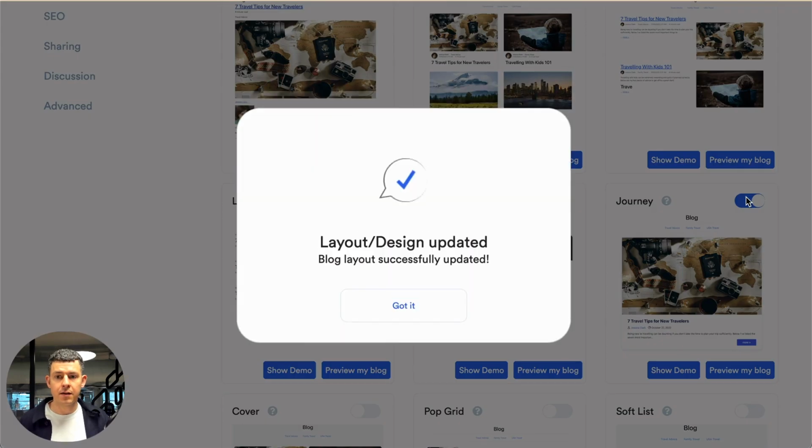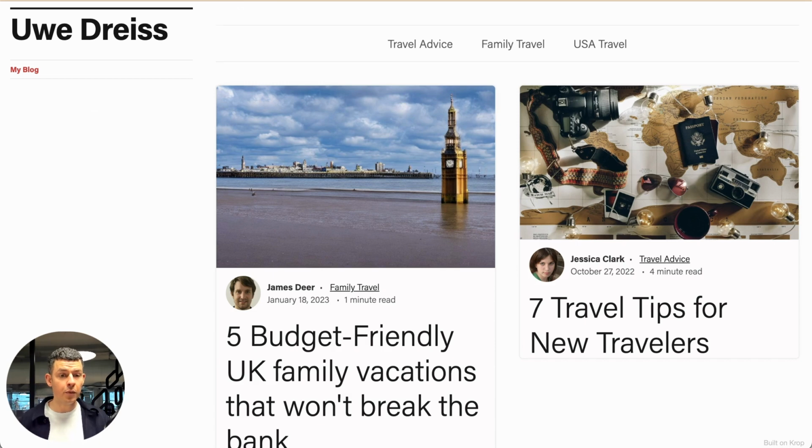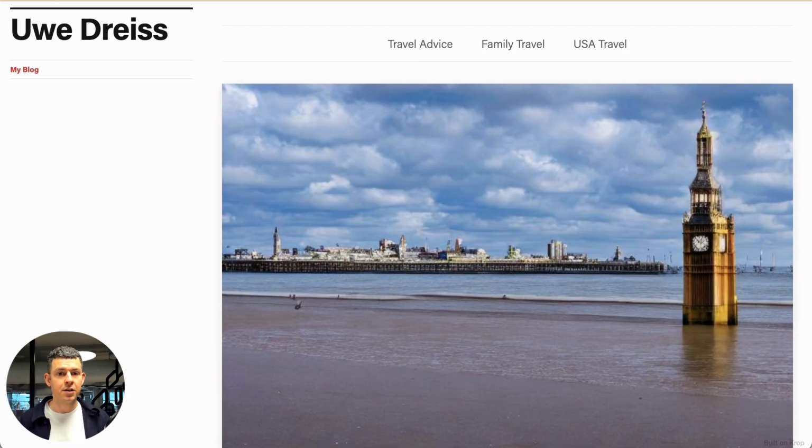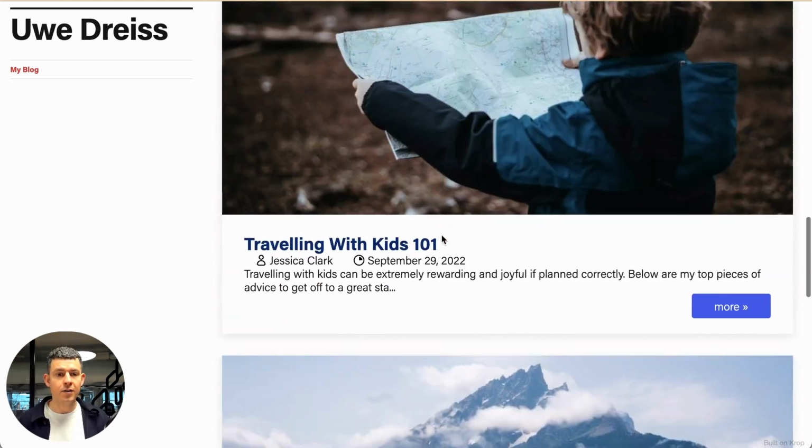For example, let's click here to see the journey design. And the beautiful thing with BlogHandy is it automatically takes over most of the design of your existing website. So you don't have to change any fonts and styles, but you can do so if you want. So let me just refresh the page, and there you have it. You have another design loading.